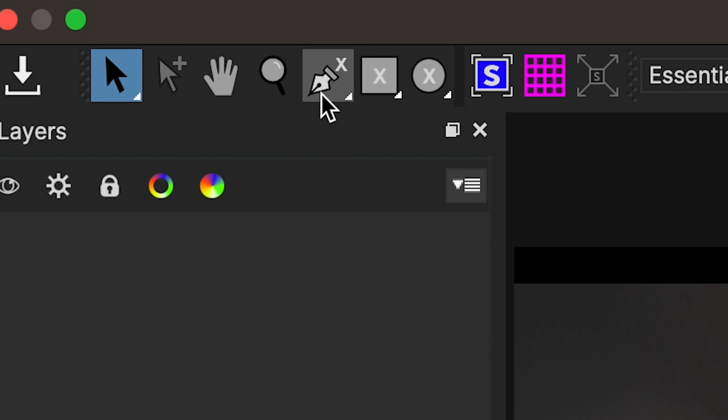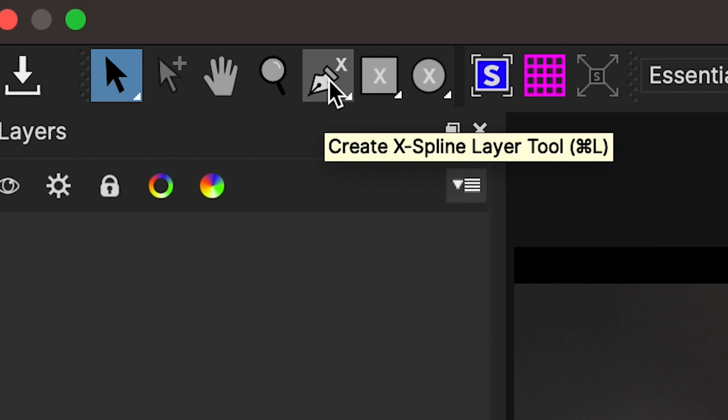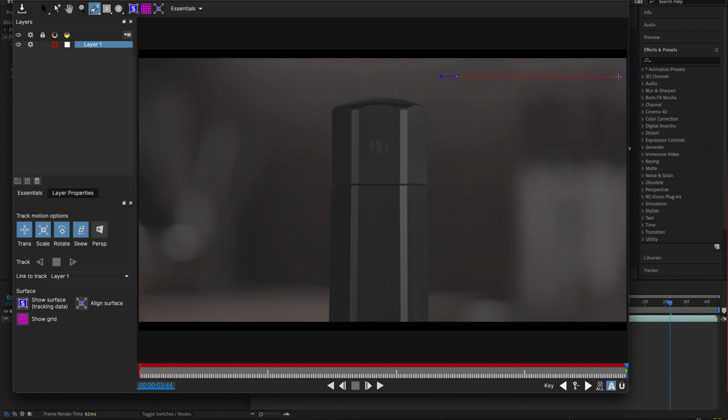Now, the beautiful thing about Mocha is that it's actually able to get a more accurate track on things that are out of focus or don't have much detail in them. What you want to do is go up to this toolbar in the top left and select this little X-spline layer tool. I'm just going to draw a basic square mask around one of the areas on the background. You're just going to click and it'll automatically start to create this line for you. And once you have the square that you like, you're going to need to right click, and that's going to exit out of the mask creation.